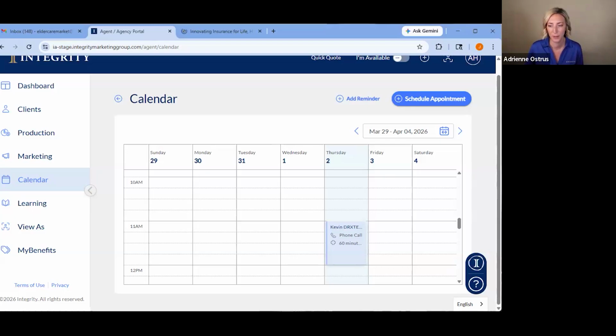Cynthia, can you show one more time how to sync the? So you cannot sync Calendly. You can only sync your Google or Outlook calendar.